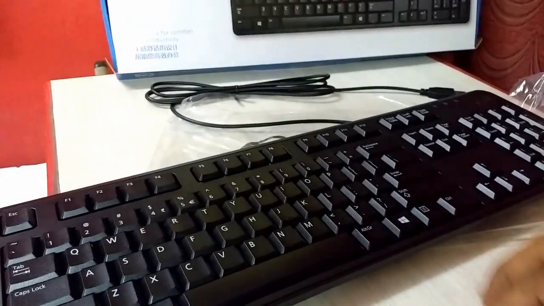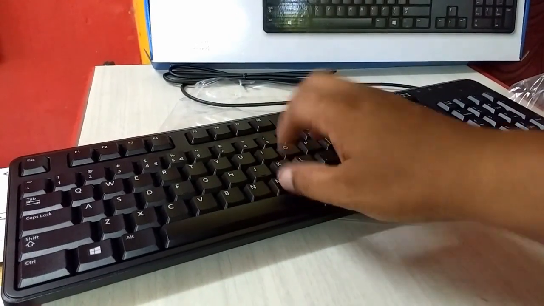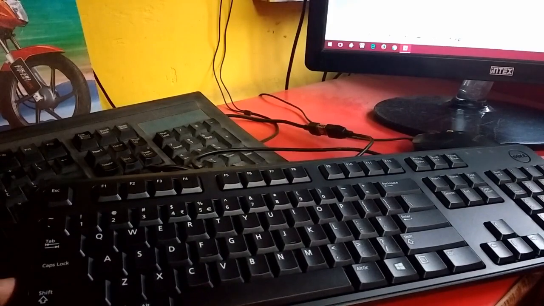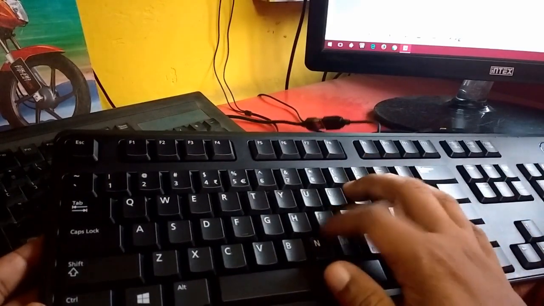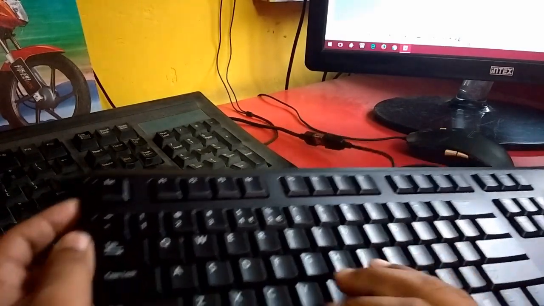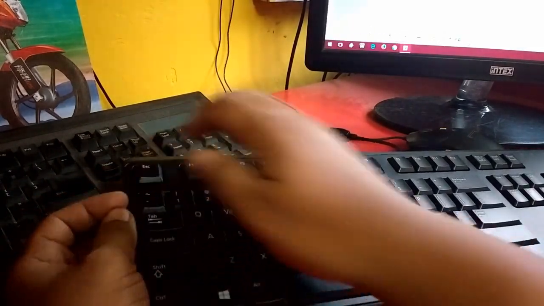So now I'm going to attach this keyboard to my desktop and let's see how it performs with the keystrokes and how the keyboard layout works. Okay, so now I have attached it to my desktop and I'm feeling it a little hard to use this keyboard.